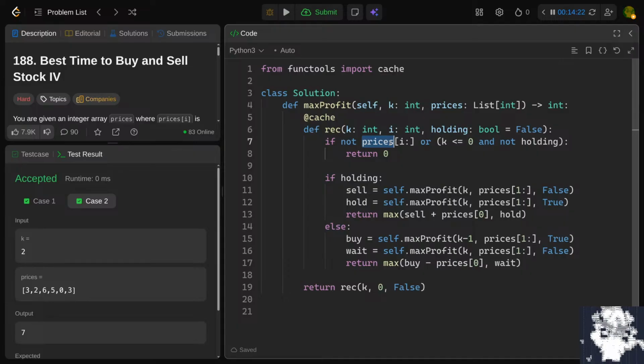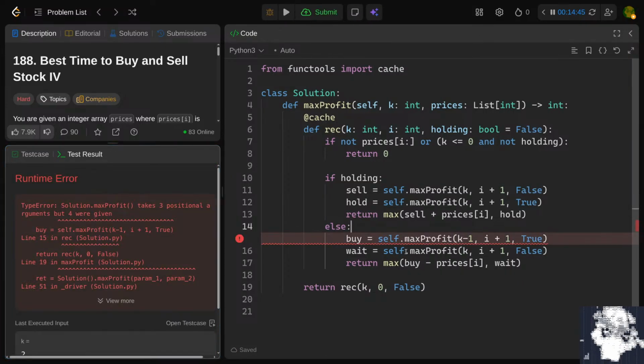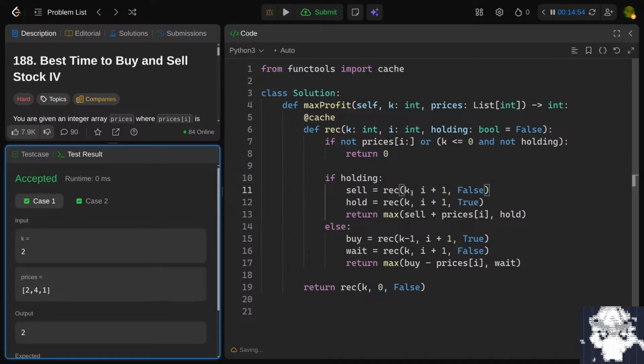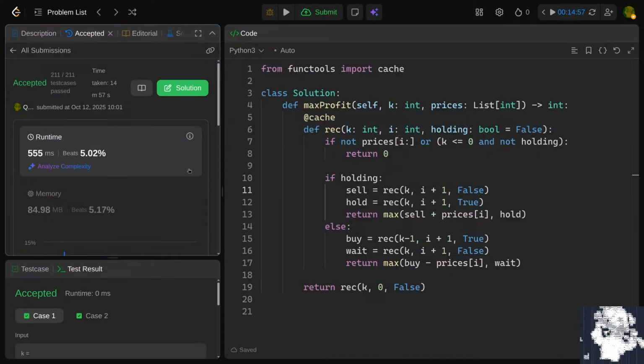So whenever I'm talking about prices, I'm talking about starting at I. So this is prices of I, this is prices of I. This is just I plus 1. All of these, you don't need to slice, you just need to pass in I plus 1. How do we do here? This is not self.maxProfit anymore, now it's just rec. Let's submit. Ta-da! Look, beats 5%.